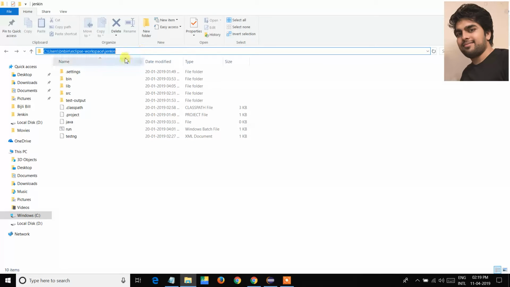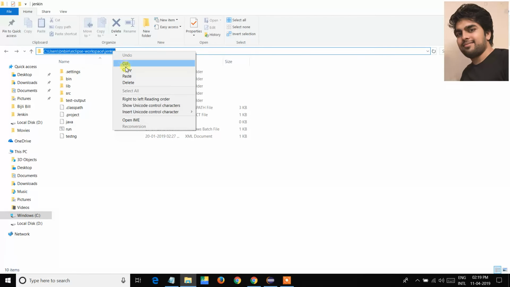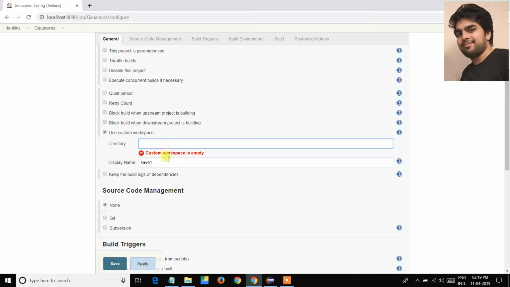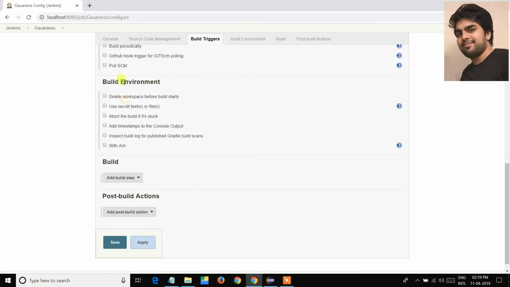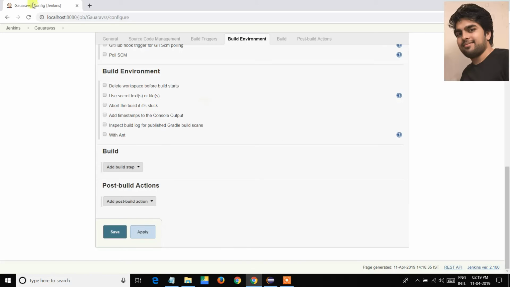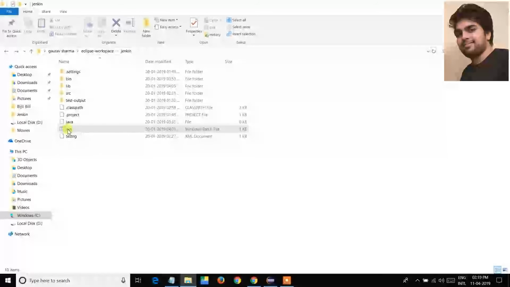Here is my workspace. Just copy this and move to the directory. Click on this. This is my workspace path and here is the name. Save. Just scroll down the page and here you can save. Here you can see the build. As I already showed you, this is a run.bat file. I need to execute this file on Jenkins to completely run my project. The run.bat file executes this complete process through Jenkins.